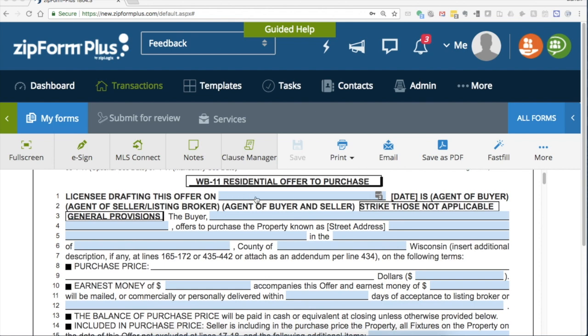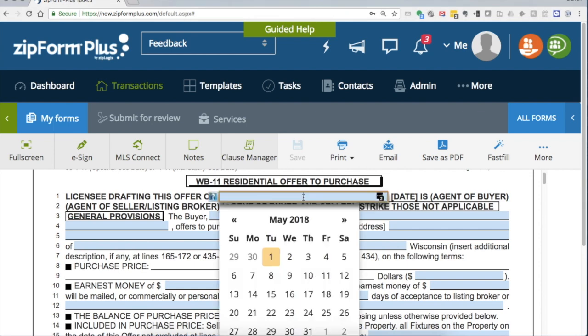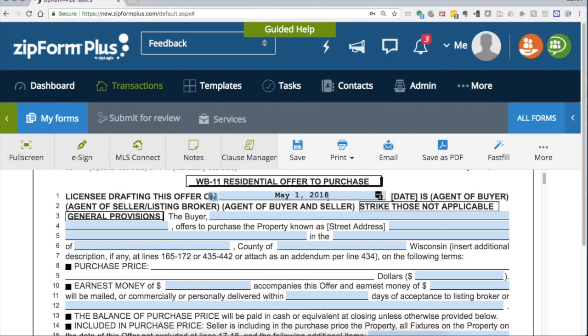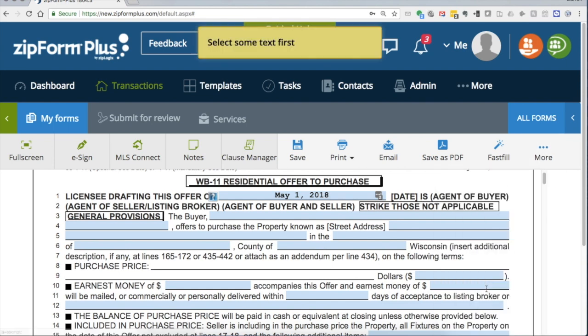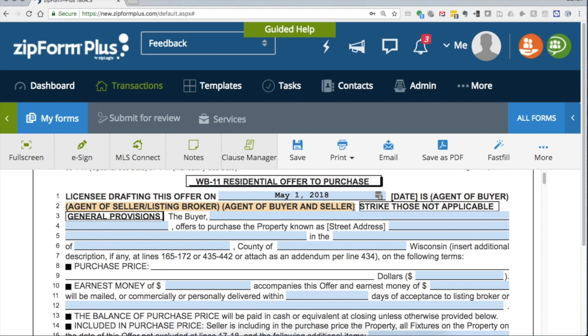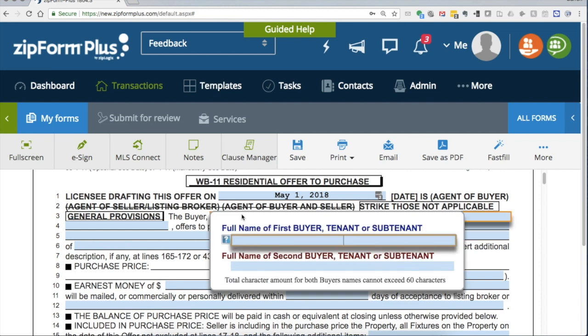So line one, the licensee drafting the offer on, and I'm just going to type in today's date. So May 1st, 2018 is an agent for the buyer, an agent for the seller, listing broker, an agent of the buyer or seller. You always got to make sure that two of the three of these are struck. Now, in order to do that here, I think I have to go over here to more and I can hit strikeout. And I'm going to say that I'm an agent of the buyer, which means I do have a signed buyer agency. So I'm going to highlight the other two sections and go back and hit strikeout so that they're struck.